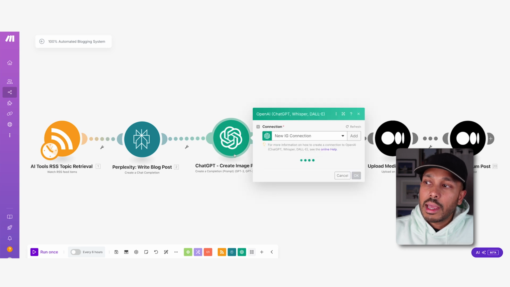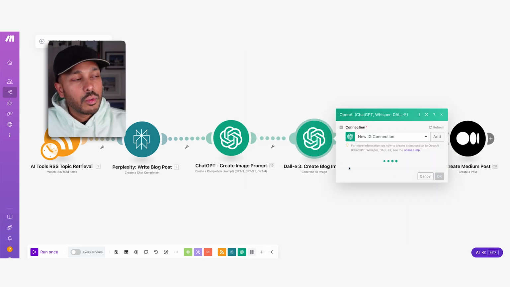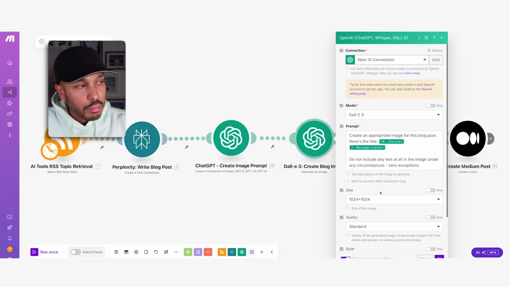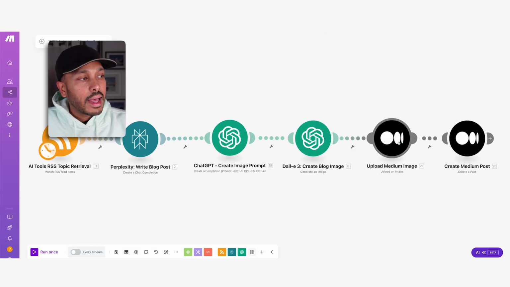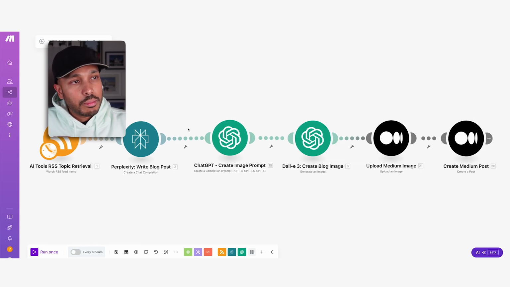Then we use a prompt to create an image for our blog post. Then we take that prompt and make the blog post image. And then we upload that image to Medium. And then we upload the post we wrote here to Medium with that image and post. That's it. Very simple, very elegant.